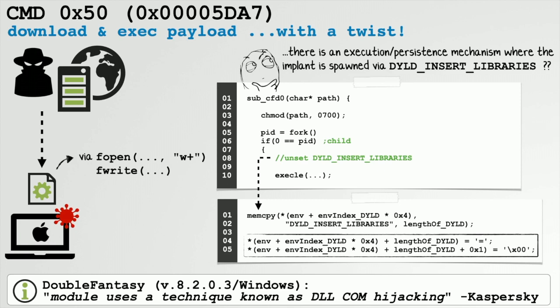Why this is interesting is this indicates that there is some mechanism where the parent process, the implant itself, could be executed or persisted using these environment variables, which is a very stealthy way, indicating that perhaps it was injected into another process or persisted in a very stealthy manner.